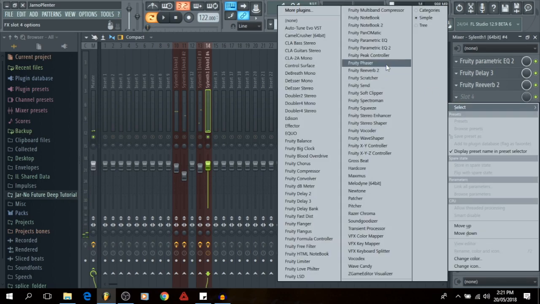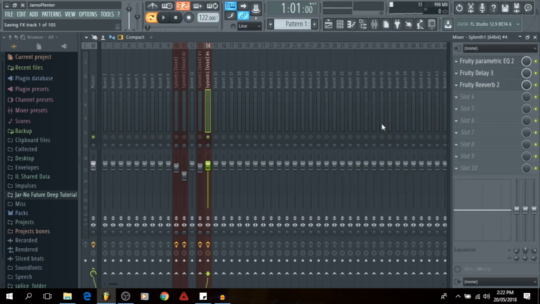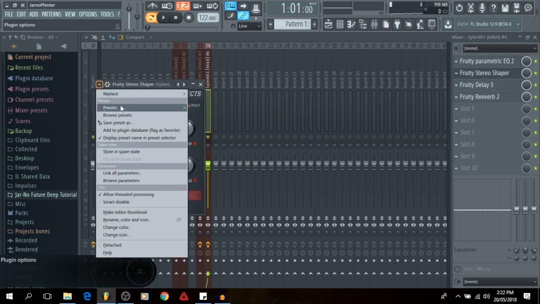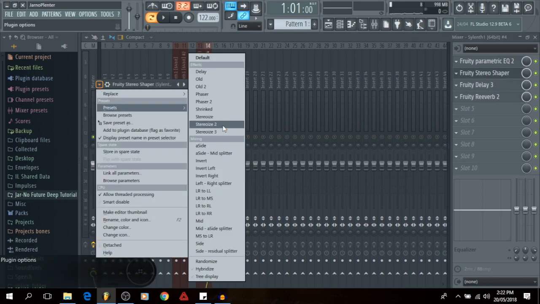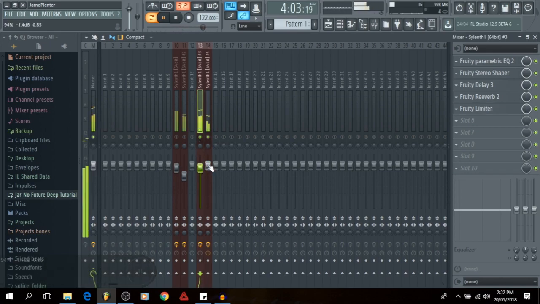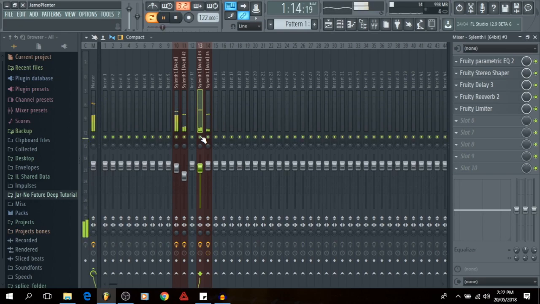And then of course, I should have added this one in first, but if we go stereo shaper, do a bit more imaging on this, we're going to bring this up, and we're going to hit this one with stereoize 3 as well. Play that back. Together. And then with the bass as well. Okay. Now we're getting somewhere.